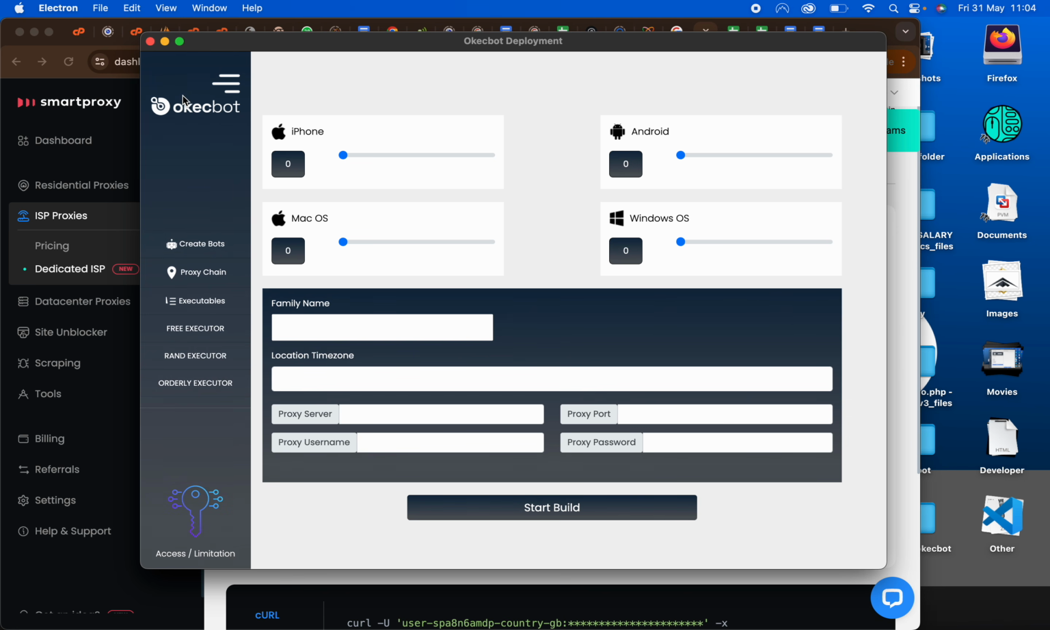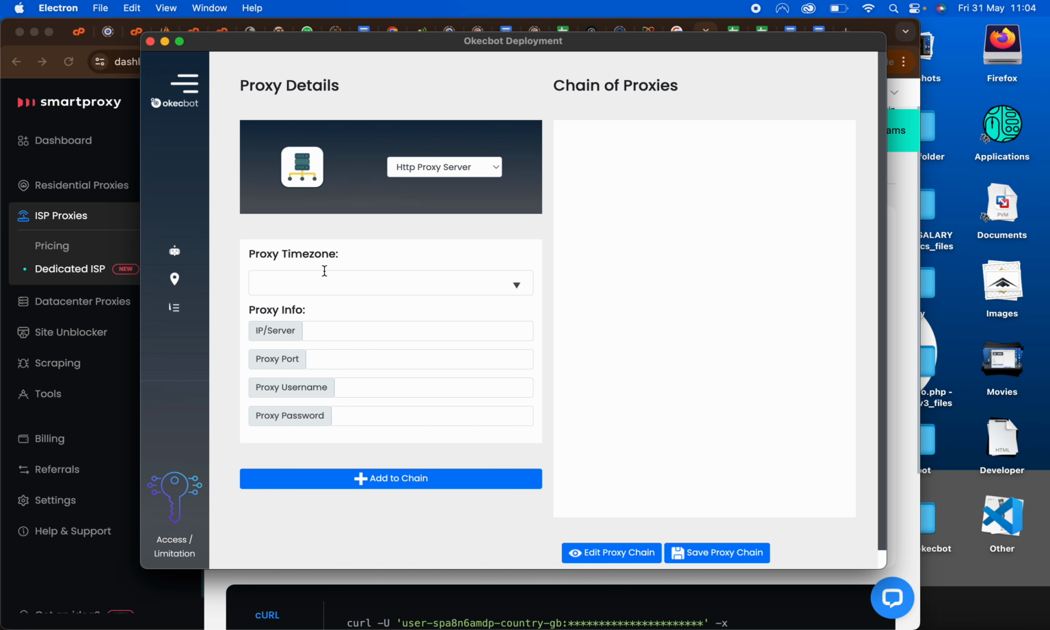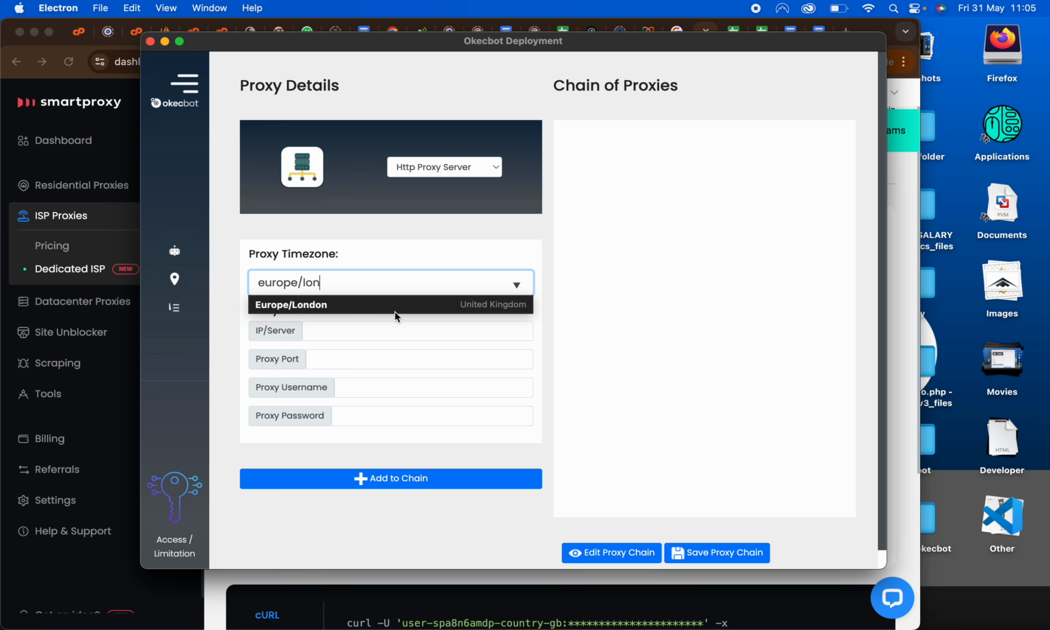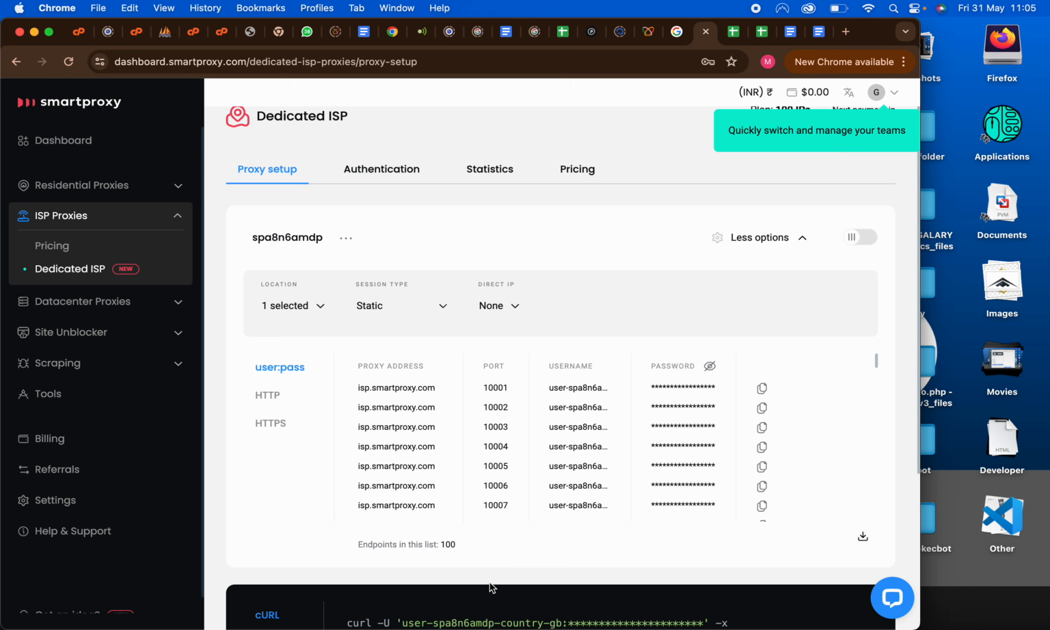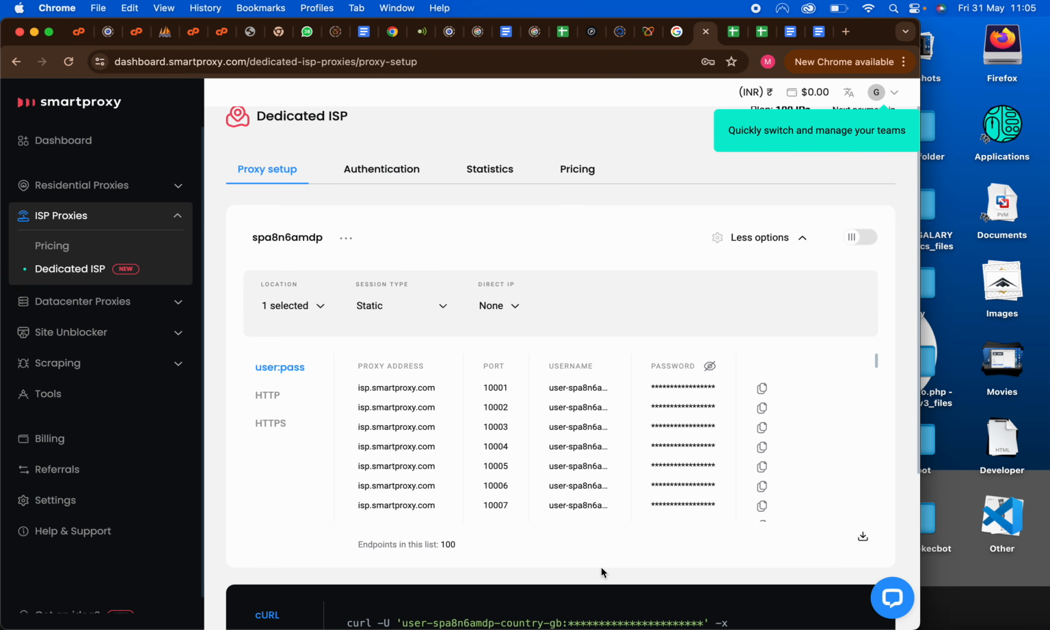So the new way is to click on Okecbot and click on Proxy Chain. When you click on Proxy Chain, this is where you get to start putting in your details. So I'm going to start with putting in the same details we tried using before, which is Europe stroke London. I'm going to put in the server, which is this server over here. I'm going to put in the port, which is the port over here.